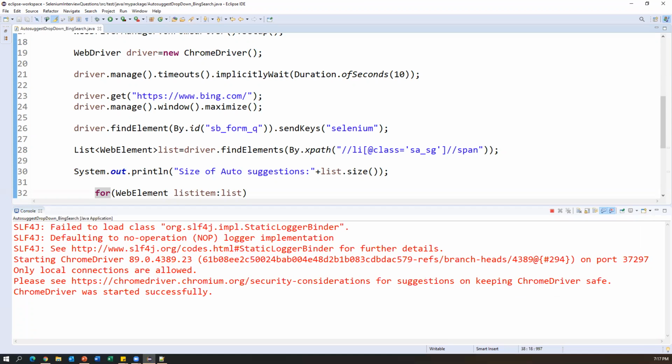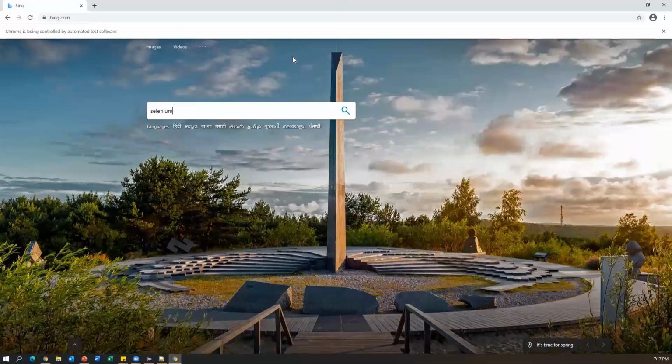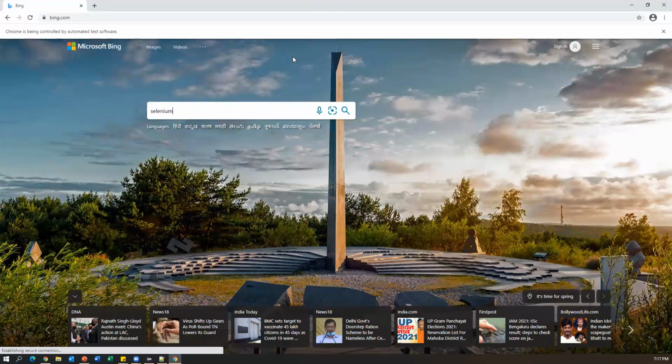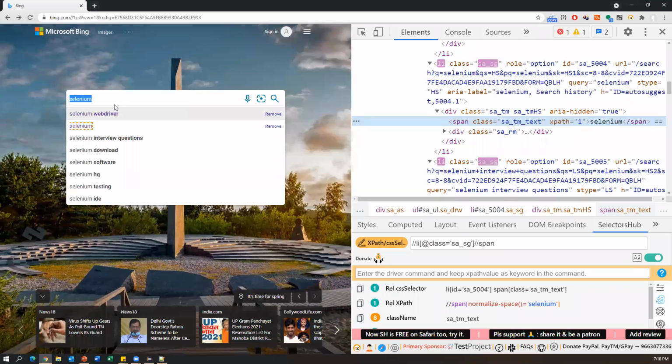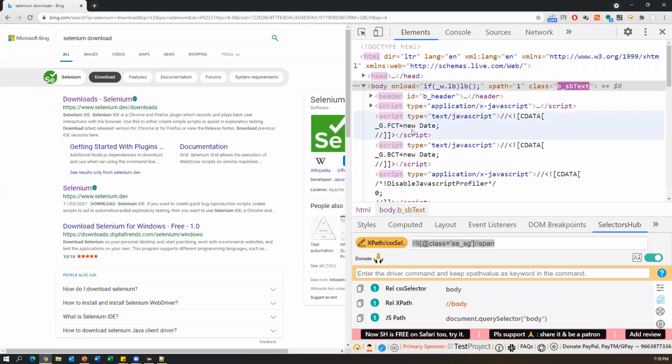So now it is trying to launch my Chrome driver. And you can see the browser launch, bing.com, search Selenium. So as soon as you search for Selenium, it is automatically taken. So now we can see Selenium is selected. So let me just change the string now. Instead of Selenium, I just want to select something called Selenium download. So this is the value I want to select, Selenium download.